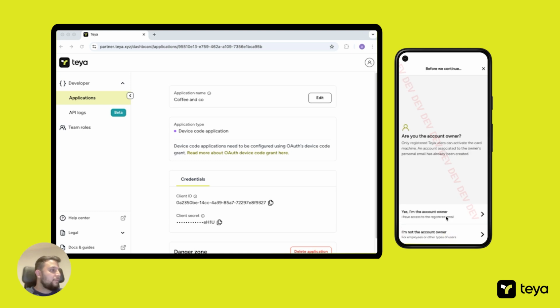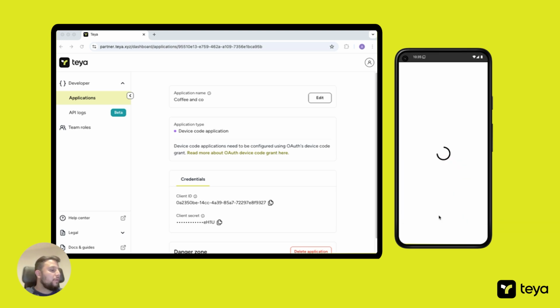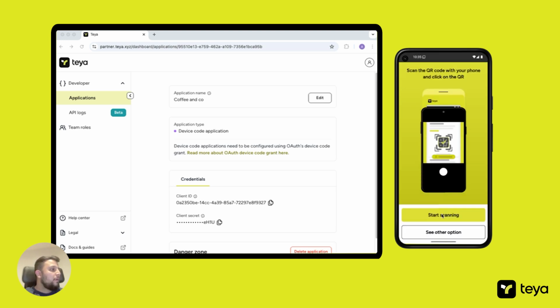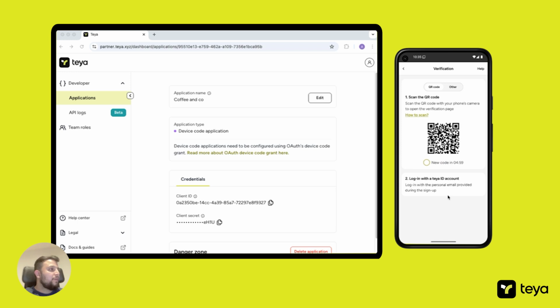Here you have to select whether you are the account owner or not the account owner. This is part of our verification process that we have for our merchants. You don't need to worry about it. You need to go to the account owner option, and you have to do the device code flow.